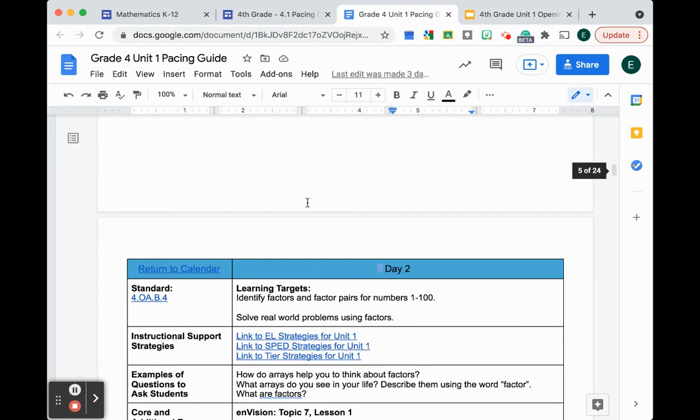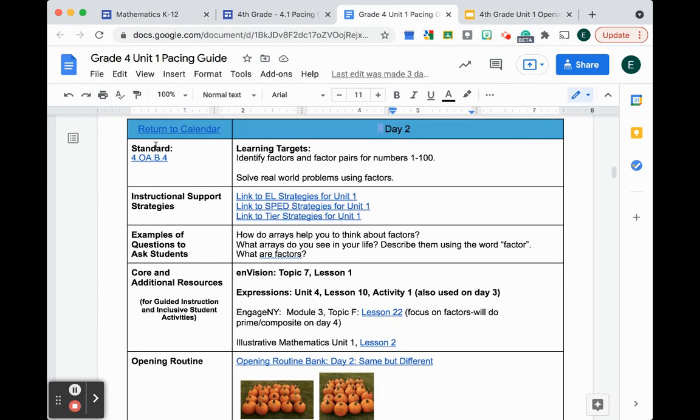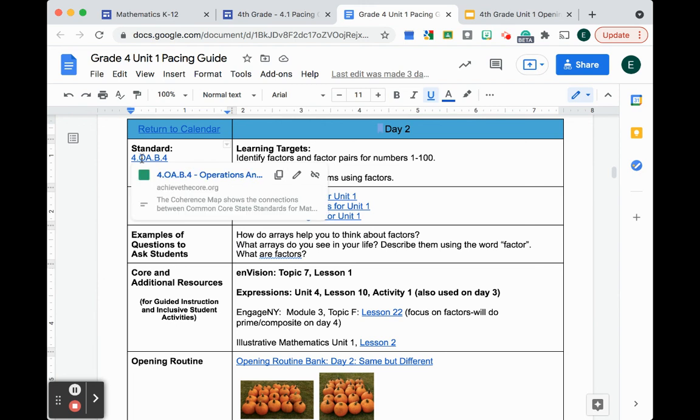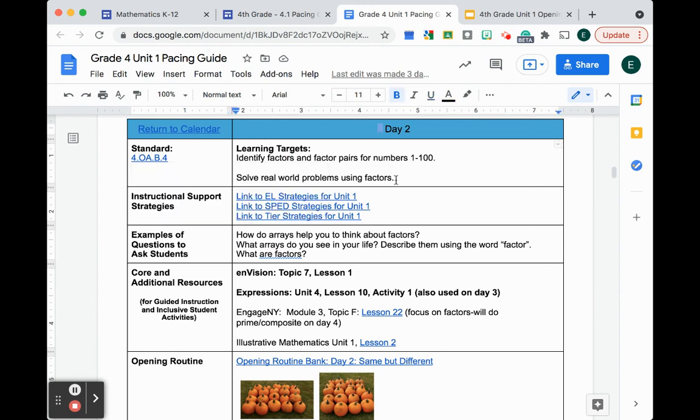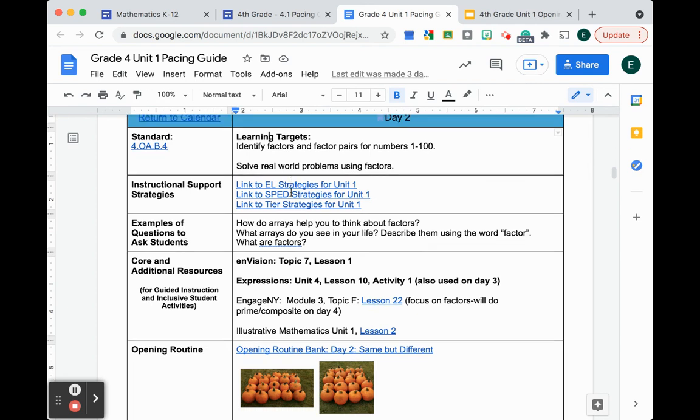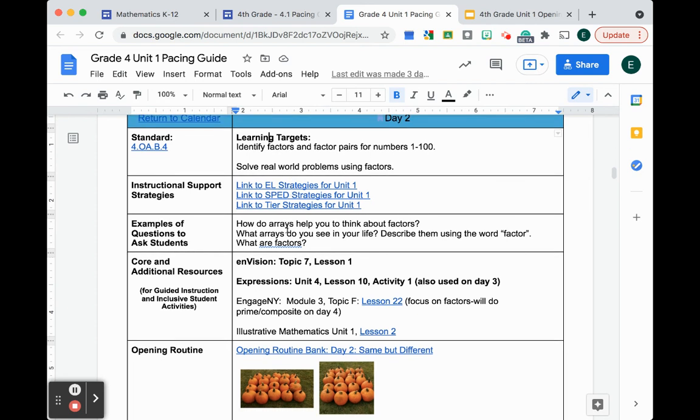This is a much more typical day. We have our standard, again, linked to the coherence map. We have our learning target or targets for the day. You have links to instructional support strategies for different students. These links are the same every single day. The document is the same for all of Unit 1. Then we come up to good questions that you can ask anytime during the lesson.